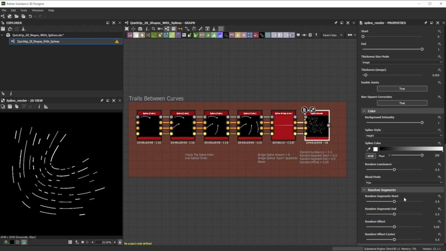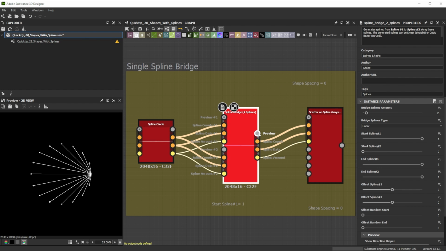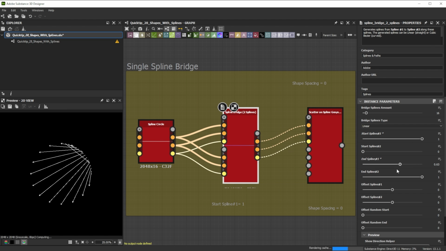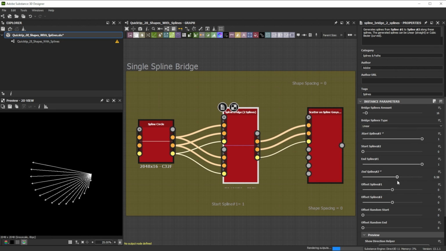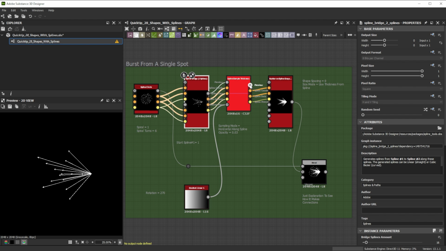Just experiment with the different random settings for variation. You can bridge simple shapes with the spline bridge to splines node. Feed both inputs with the same spline and use the different start and end spline sliders to control how it gets filled. The spiral and spiral turns parameter of the spline circle node are great to create burst shapes.